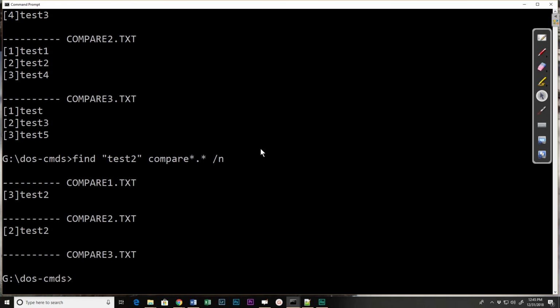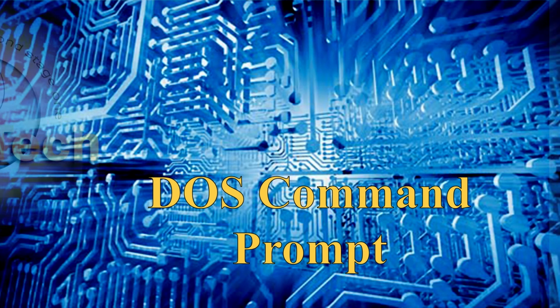If I've got a file, can be a Word document, an Excel spreadsheet, that I know contains a word or phrase, but I can't remember what I named it, the find command is a very good program to use to find that information.